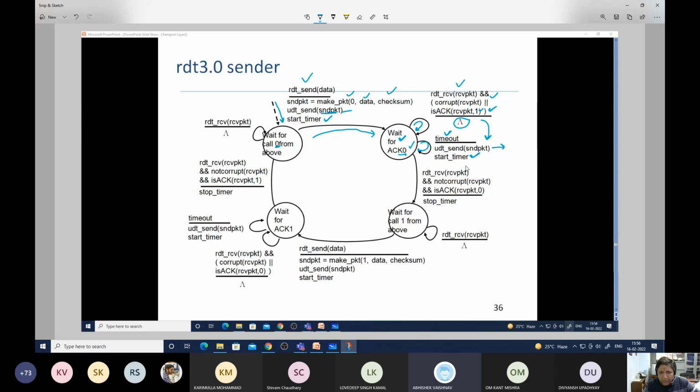Now suppose you receive a packet which is not corrupt and has the correct acknowledgement number, you move to another state. Now start waiting for 1 from above and stop the timer. Similarly here, you send the packet with sequence number 1, checksum, send the packet, start the timer. If you receive a corrupt packet, don't do anything. Keep on waiting for acknowledgement. If there's a timeout, then resend the packet and start the timer. If everything is correct, stop the timer and move to this state.